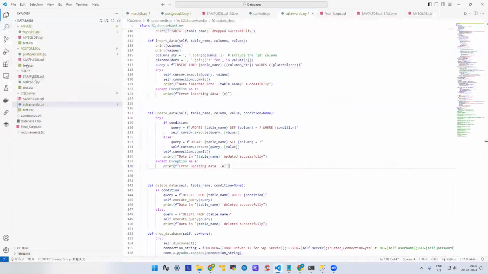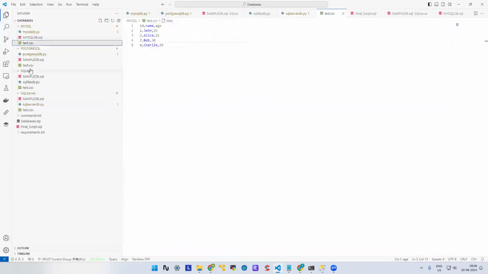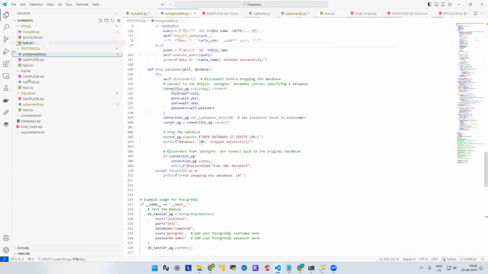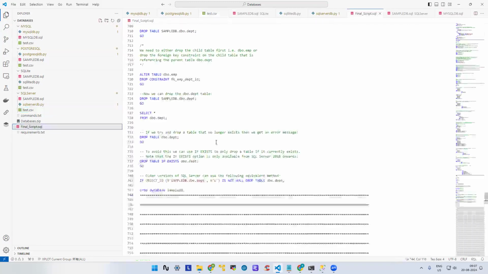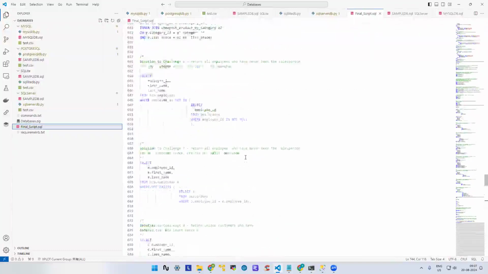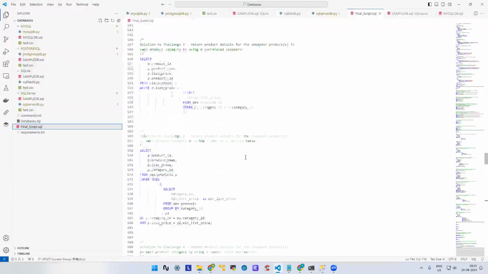So here is where we're going to have it. Each one has test.csv sample data to demonstrate how we can insert CSV data into SQL Server or whatever through scripts, Python scripts. test.csv, right? This is just sample data. You can replace it with any other CSV data file too.